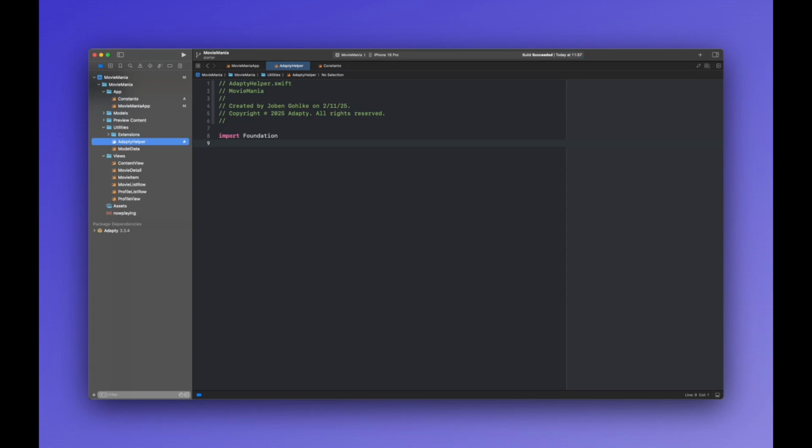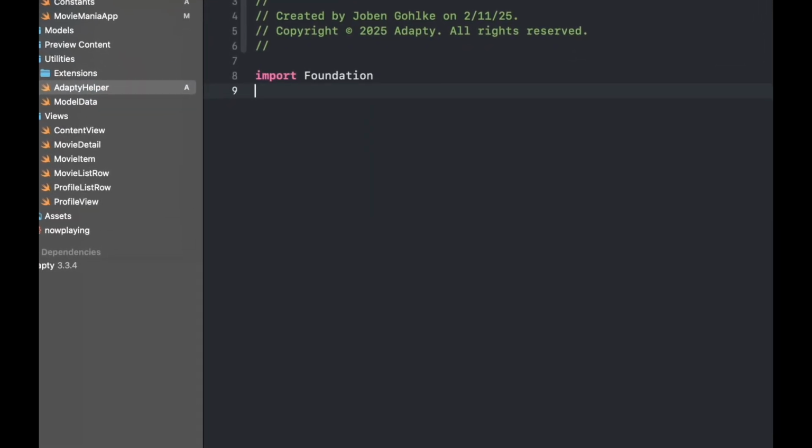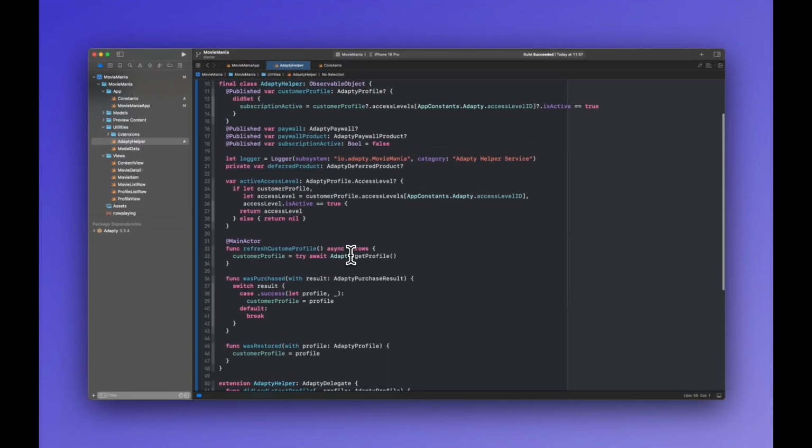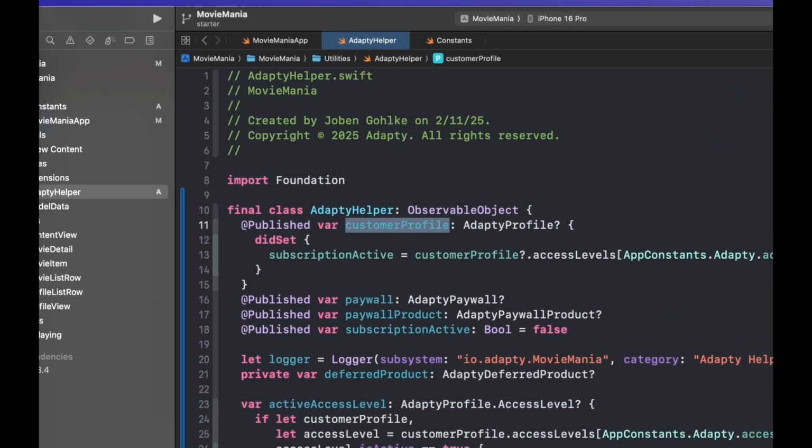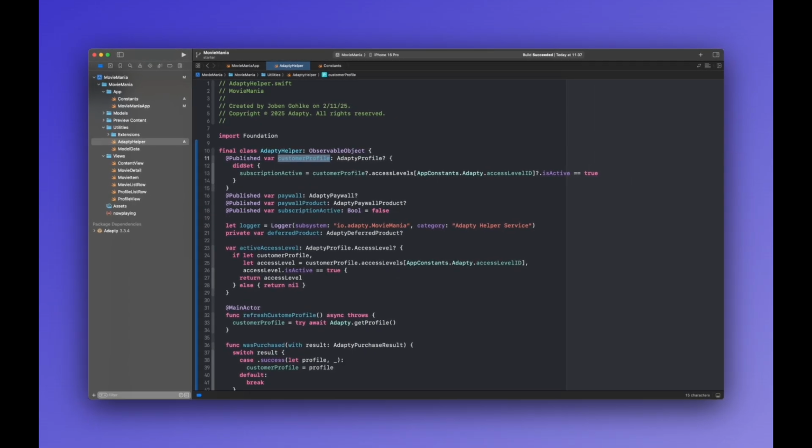But we need to bring in the code for this, so we're going to insert that. So there's a lot of code here, and we're not going to go over every single line of it, but just to give you an idea, this is an observable object, so it's something that we can pass around and get information from as it changes. And there's a few things in here that we are going to use in the rest of the application. So one big one is the customer profile. There's a class called Adapty profile that allows you to inspect the actual profile data for your user on the Adapty side. So this would be profile data that we generate for you automatically, and then also profile data that you can add yourself if you like.